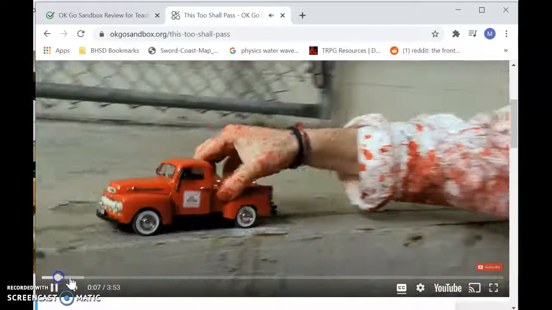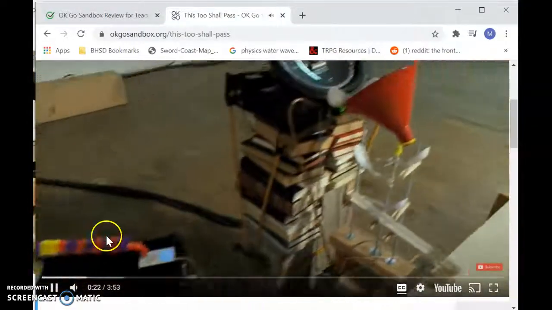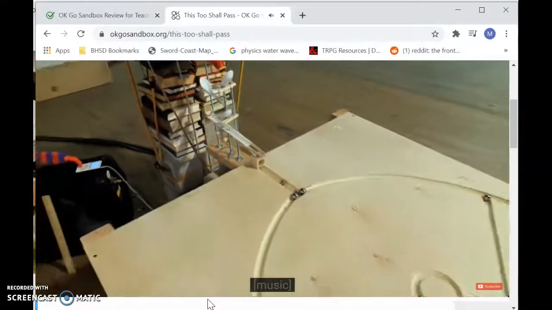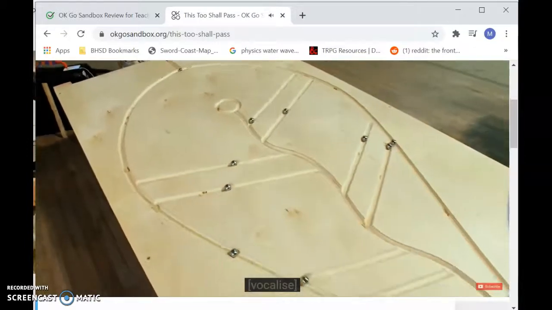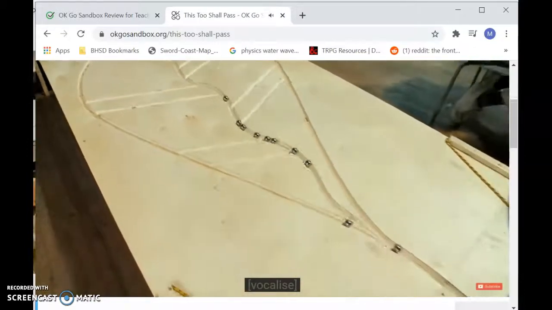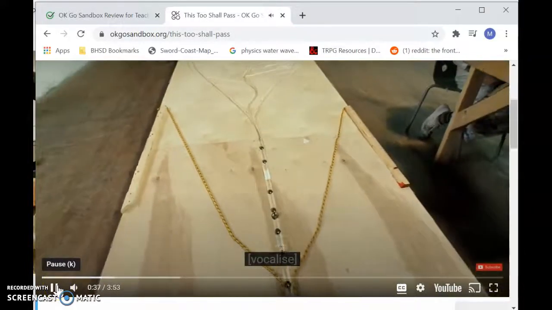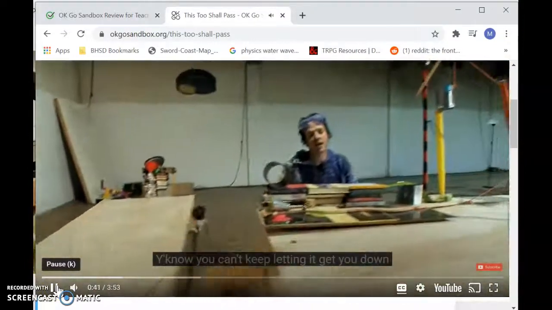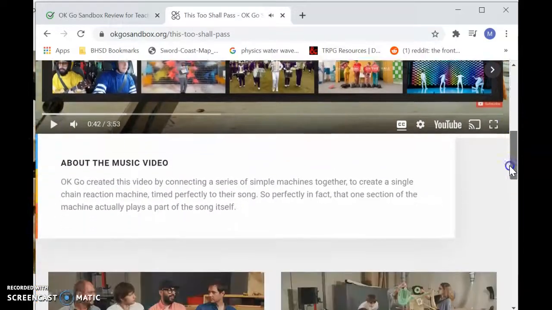We won't watch the whole video, but you can see that it's a Rube Goldberg device where one element leads directly into the other elements. And again, we won't spend a lot of time on that, but we've all seen these sorts of Rube Goldberg devices before.